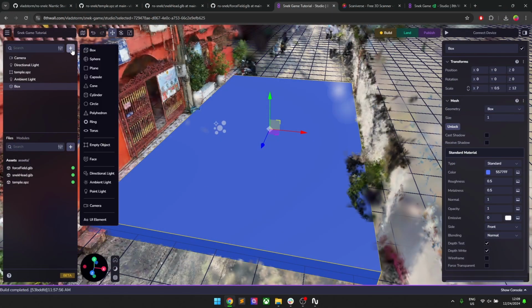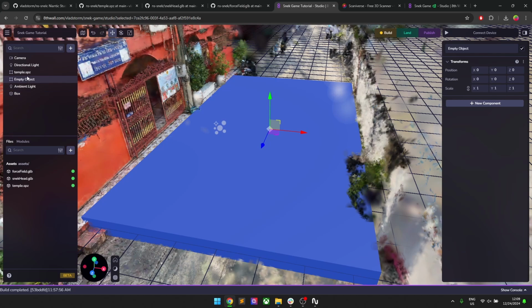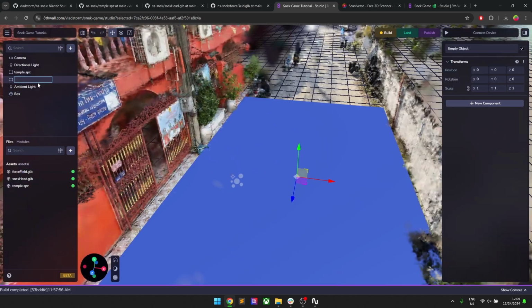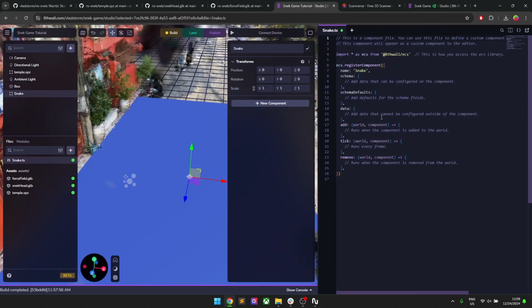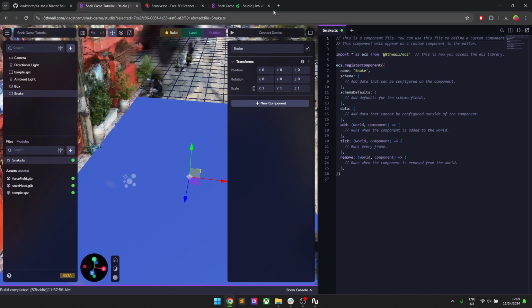First of all, let's create an empty object and call it snake. Then let's create a snake script. So we go to files, new component file called snake. And Niantic Studio has a code editor inside, which we're gonna use. And I already prepared the code which you can use for the start.